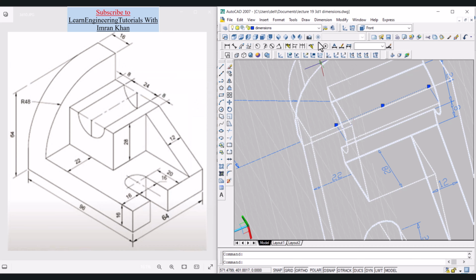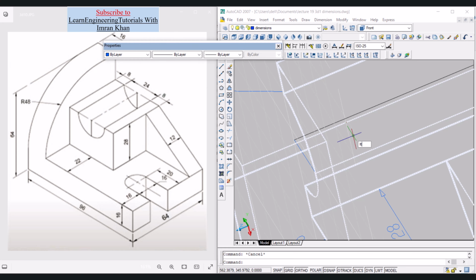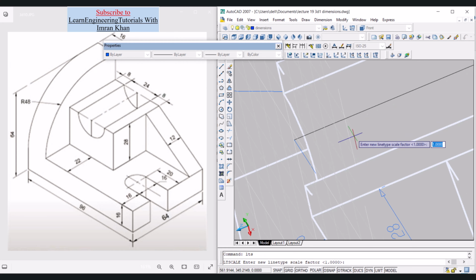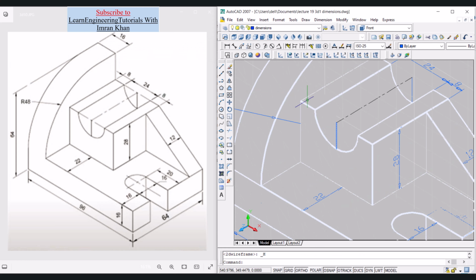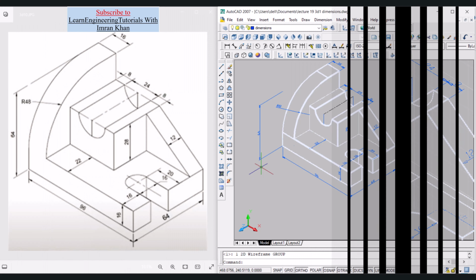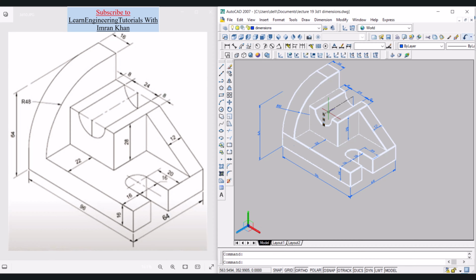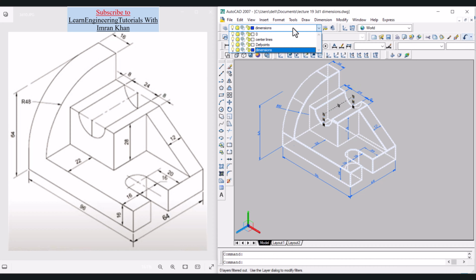Click on this line, click on the layer menu and select the center line. Press escape, write LT as enter. Let the scale be 100. Press enter. Let the scale be 0.2. So now we can see that this is a center line. Now all these lines should be black in color. Now we will select these lines and transfer them to center lines.